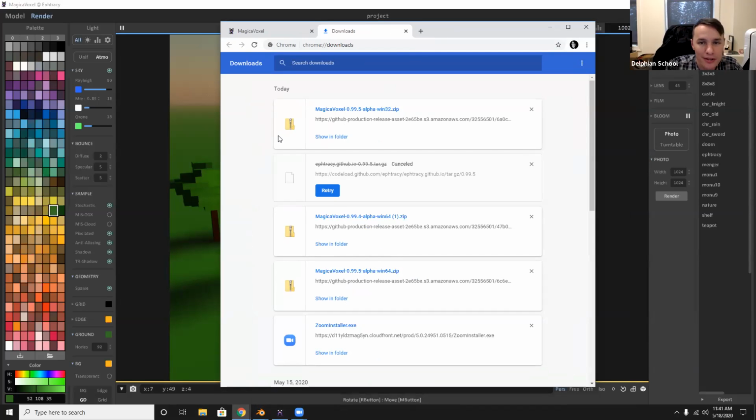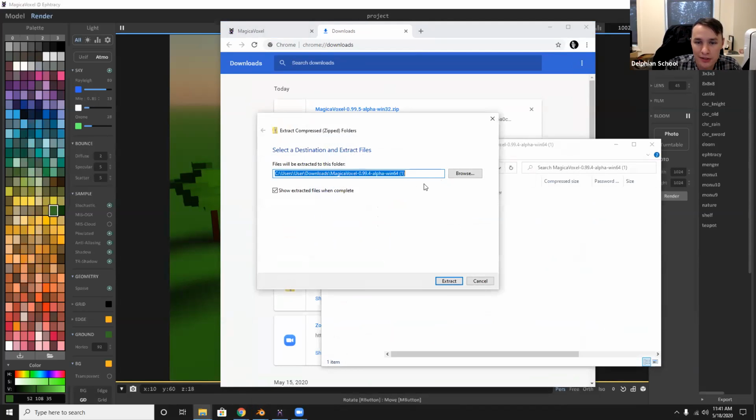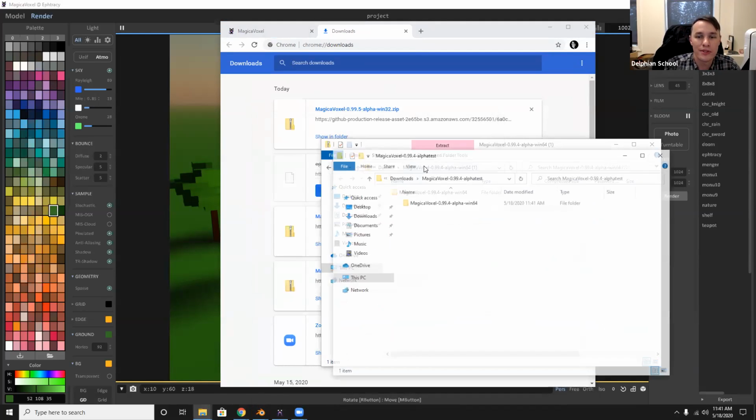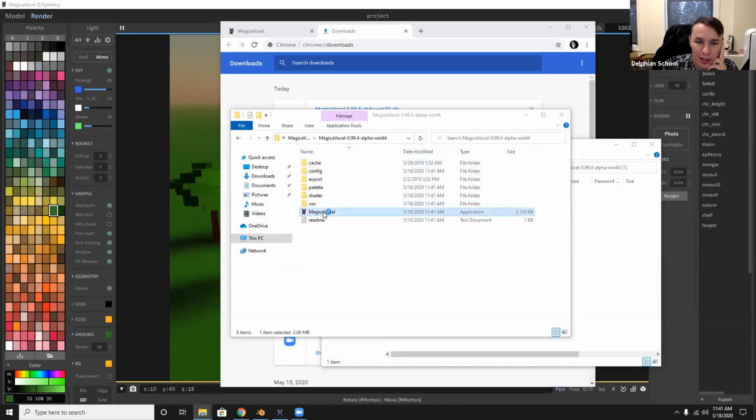All right, so here we go. So once you have it downloaded, you open it up and click extract. I'm just going to rename it because I think I've downloaded a bunch of these already. So once it's extracted, then it opens up this new window with your unpacked files for this program. Then you just open that folder and then double click Magic Voxel.